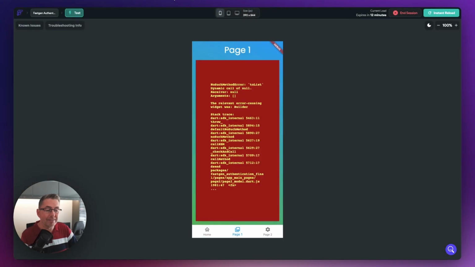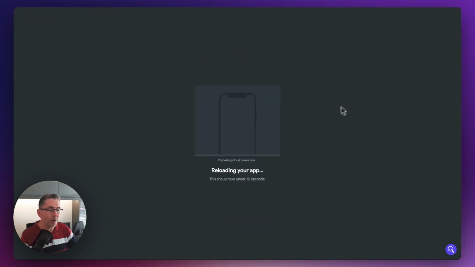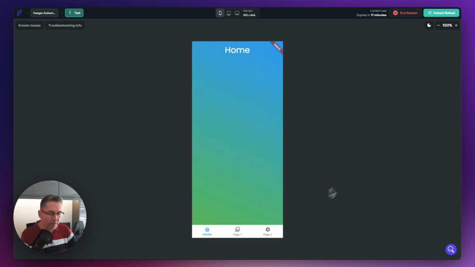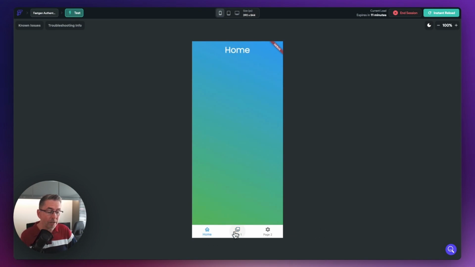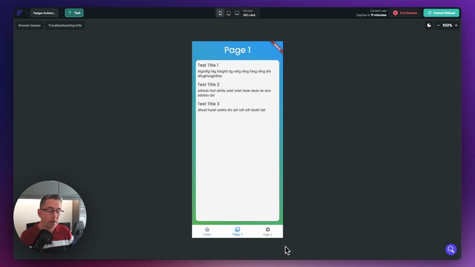Now if I go back into test mode here, let's just do an instant reload. There we go. So I'm on the home page, hit page one, and then magic, we then see the data results that come back. So that's really good. As you saw there, as I was hopping to that particular page, we still got this horrible red message come up.